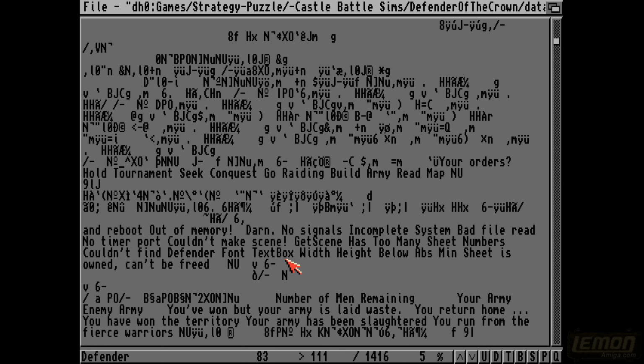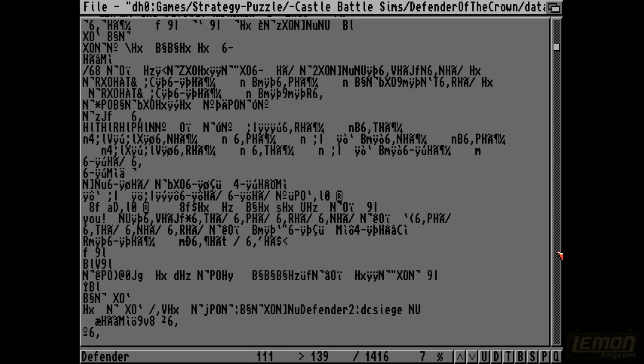"No signals, incomplete system, bad read timer, couldn't make the scene, sheet is owned, can't be freed." Okay then. Well, these are the error messages in Defender of the Crown, whatever this means, and you can see your army. So those appear in the game as text.